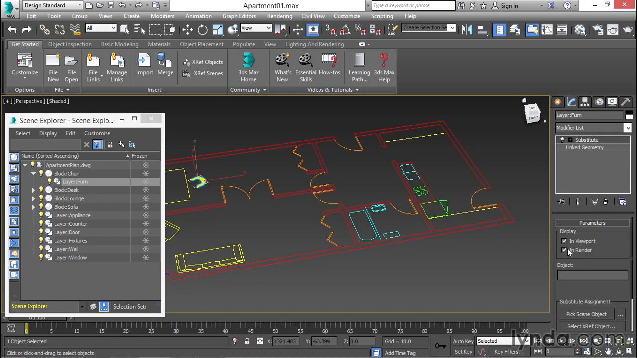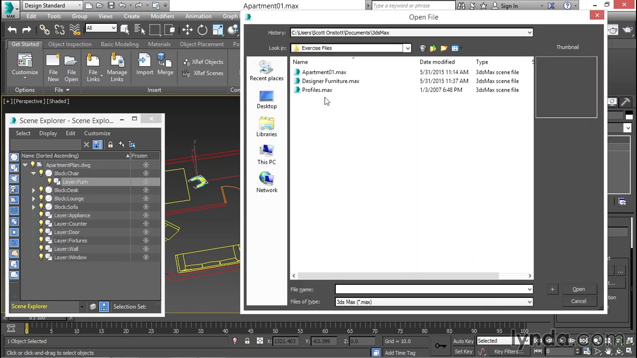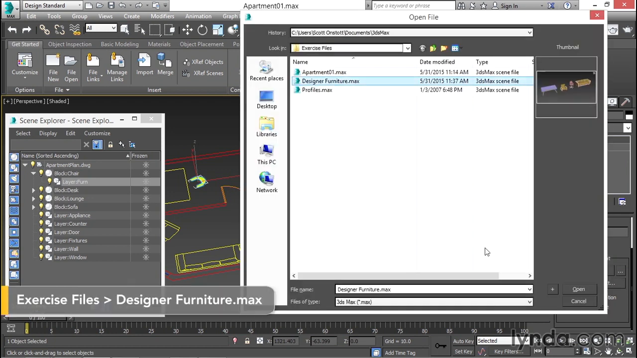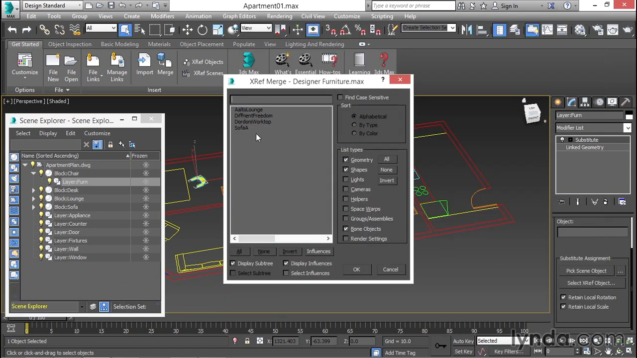Make sure both of these options are checked at first, and then scroll down here, and you have several options for making a substitution. You can either pick a scene object that's already in this max file, or you could select it by name, or you could select an XREF object from another max file, and that's what we're going to do. Select the Designer Furniture Max file, open that, and here within that file we can select one of the objects to make the substitution.